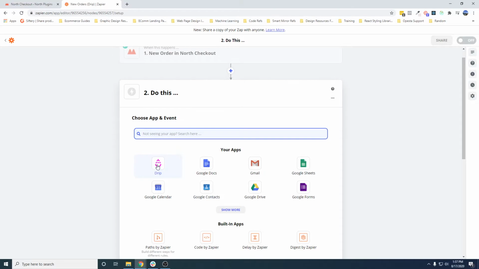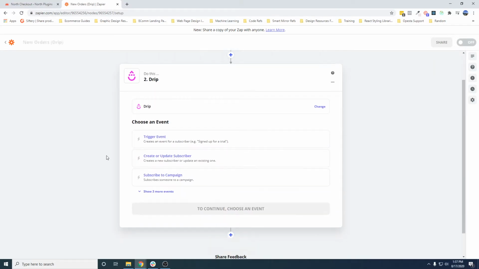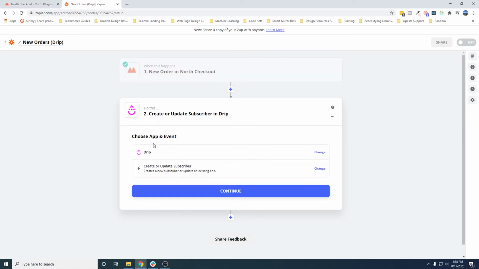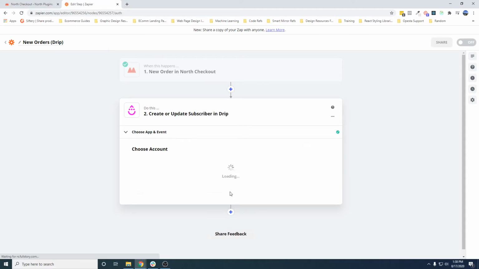And then I'm going to click on Drip. That looks good. So what I want to do is choose an event here for Drip. I can trigger an event, I can create or update a subscriber, or I can subscribe this person to a campaign. So what I want to do is create or update a subscriber. I'm going to click on that and then hit continue.